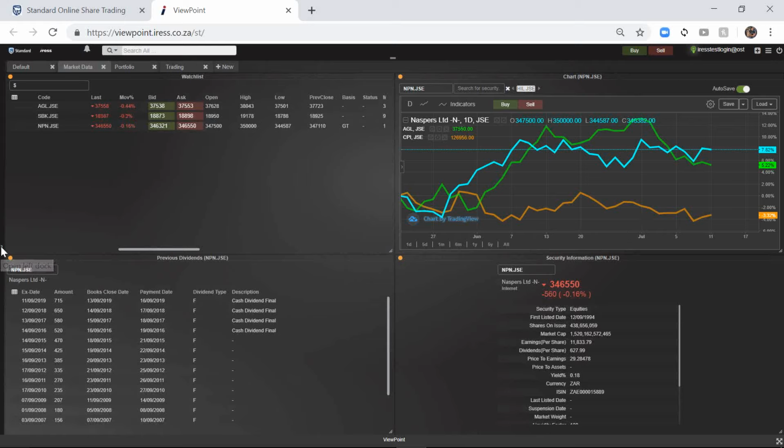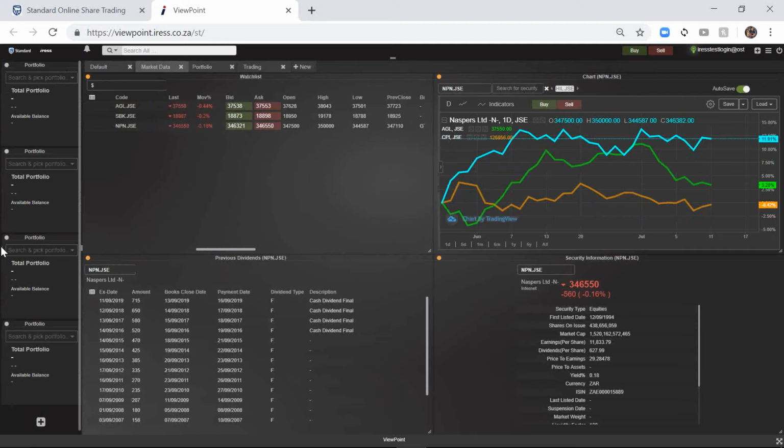You've also got left dock, and that performs a similar role. Again, you've got a couple of widgets available. Simply clicking on the plus will then add the widgets to the container.